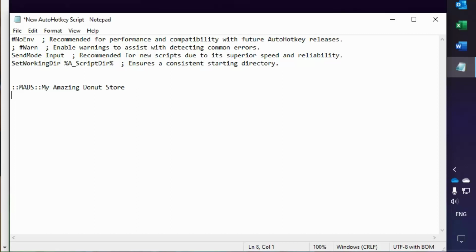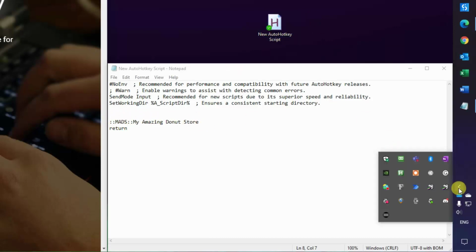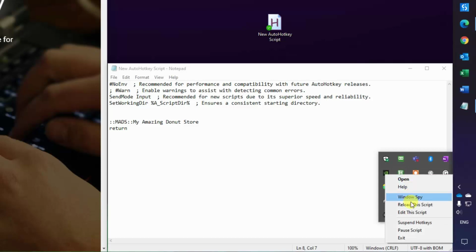What we just need is a return in the end, like this. To save your AutoHotkey script, either press Ctrl+S or go up here in File and save it. Then it's saved. To run it, double click on the new AutoHotkey script here, and the script is running. Of course, it waits for the trigger, which is whenever we write MADS. And to see it's running, you can go down here to tray. And you can see this green icon, new AutoHotkey script. Our script is running. You can right click it to either, for example, reload or pause the script or even exit it. Let it just be for now.